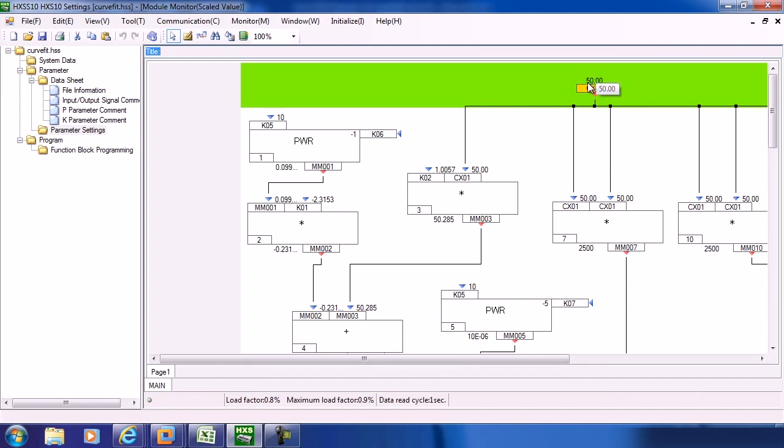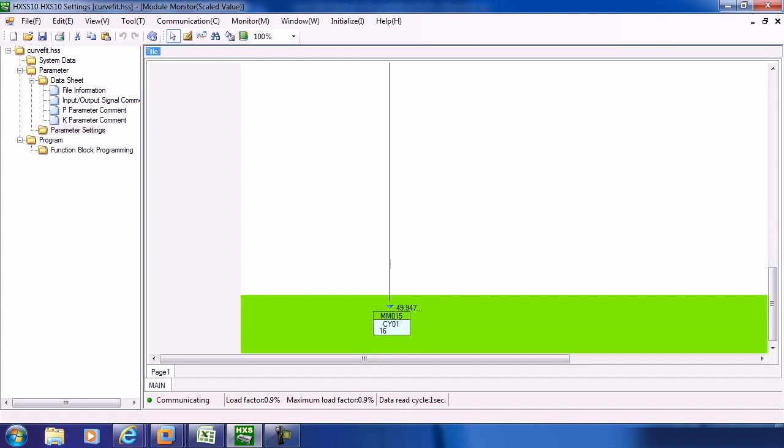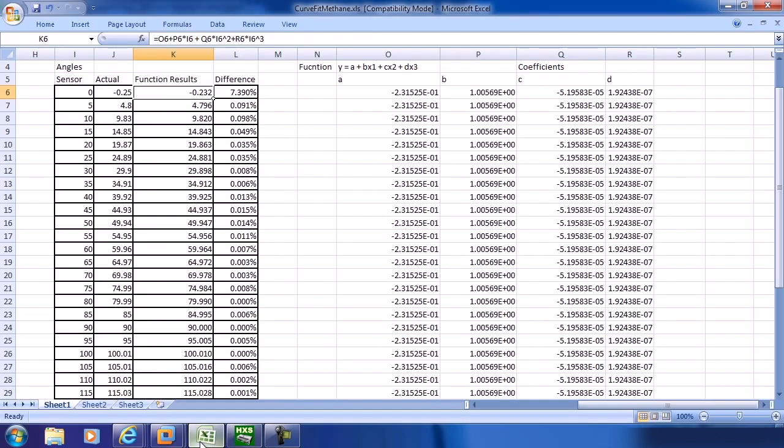So we can see here that my inclinometer has an angle of 50. And essentially, if we flow that down to the bottom here, we're going to see what the corrected angle is. And the corrected angle is 49.94763. So if we take a look here and we go to somewhere around 50, we can see it's 49.94947. So we can see we're really close to the function result that we're looking for.